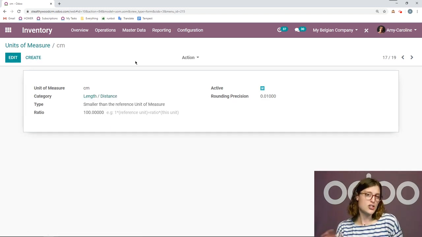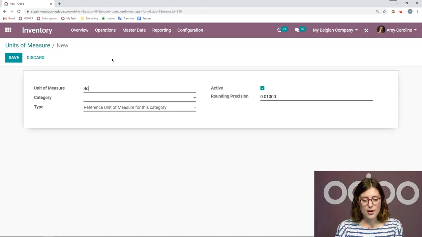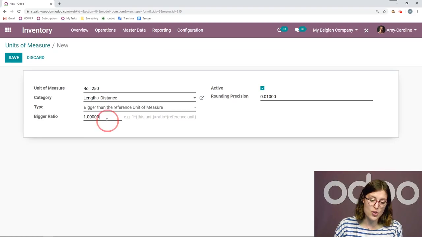But for this case, I'm not just telling you this for fun. We're actually going to create a new unit of measure, and Odoo will take the ratio into account when we're adding new products to our stock, and it will make conversions for us when we go to purchase those items. So let's create our new unit of measure. I'm going to call this roll 250, and I'm going to put it in the category length/distance. And I'm going to say that this is bigger than the reference unit of measure, which is 1 meter. So let's go ahead and put the ratio as 250 here, and then save.